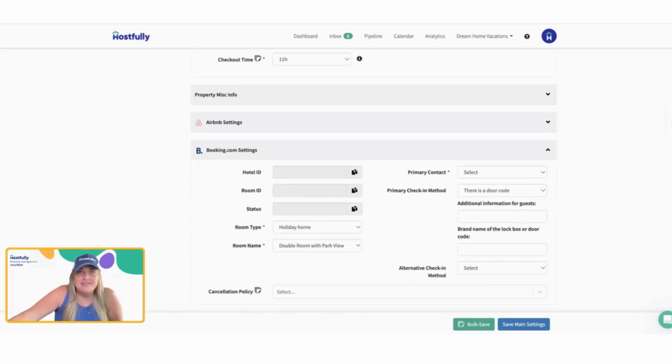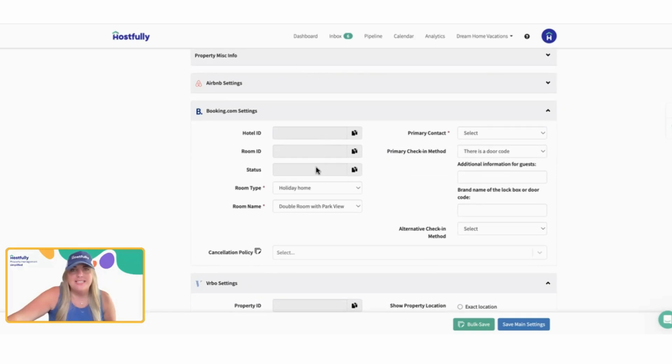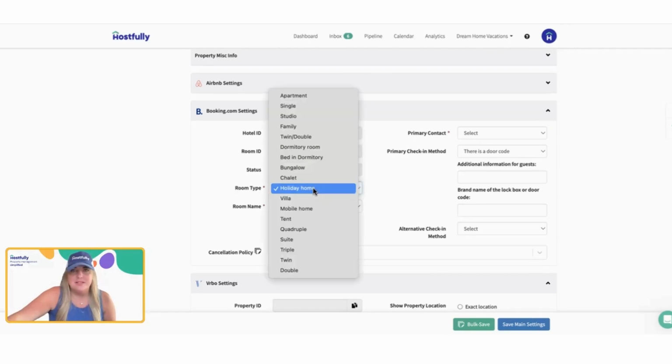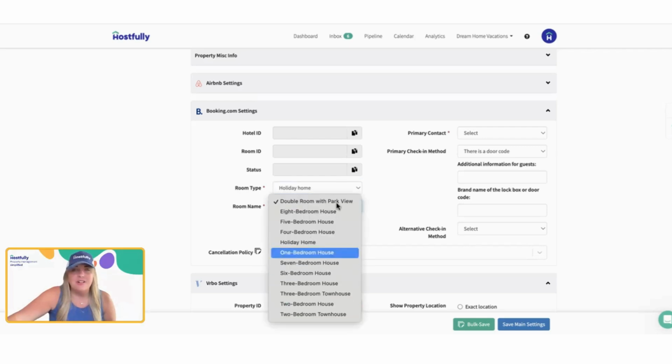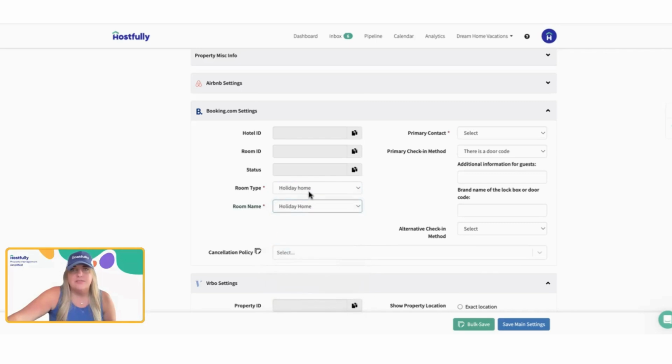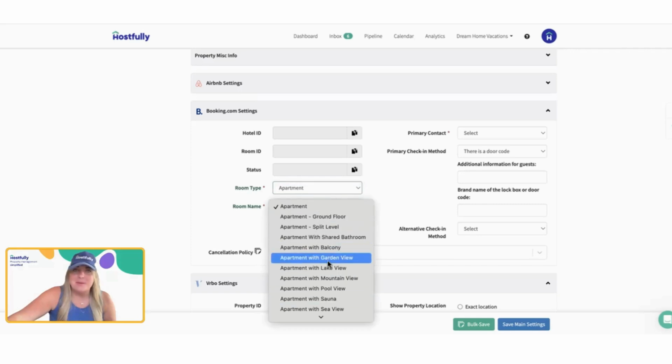For Booking.com, now let's take a look at our Booking.com section. The hotel, room ID, and status, again, will auto-populate once you go live. You can come in here and set the room type and room name. So depending on what you set for the room type will reflect the room name. If I change this to holiday home, you'll see these are all holiday home name options. Whereas if I change the setting to apartment, now all of these will be apartment name options.